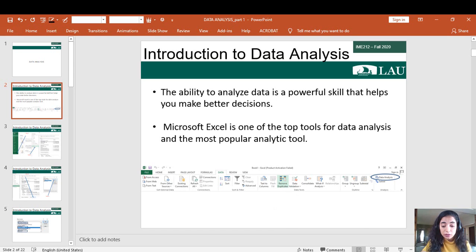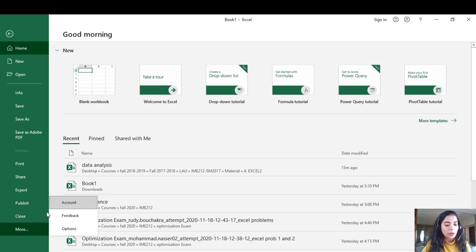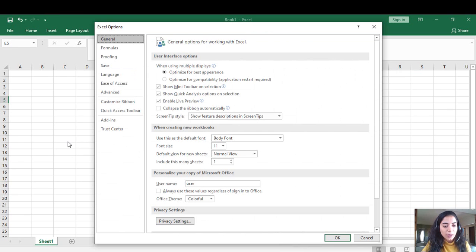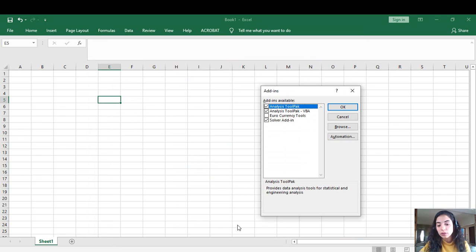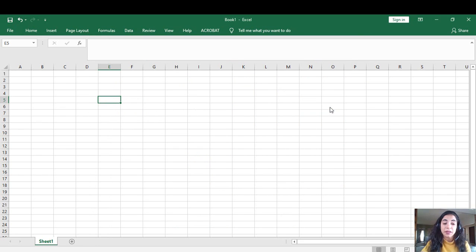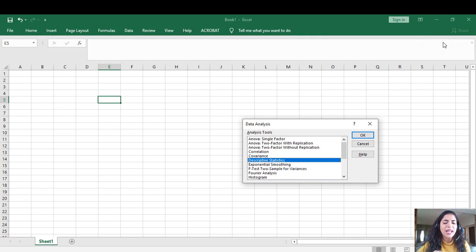How to add it? Go to Excel, click on File, and then click on More Options. And then inside Options you have to click on Add-ins. And then here inside Manage Excel Add-ins, you have to click on Go. And then you have to select Analysis Toolpack, click OK. And whenever you select this Analysis Toolpack, you have to go to Data and you have to see this Data Analysis. Now inside Data Analysis, we have a lot of tools inside Excel and we're going to cover some of them in the next video.